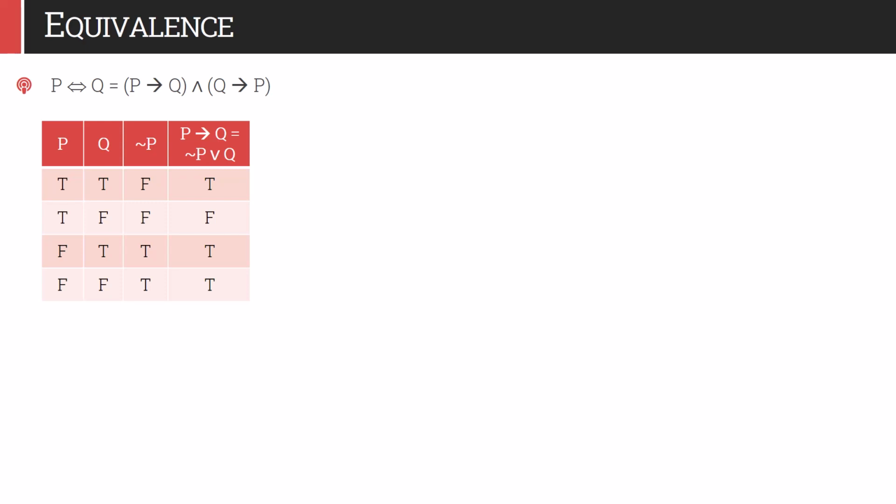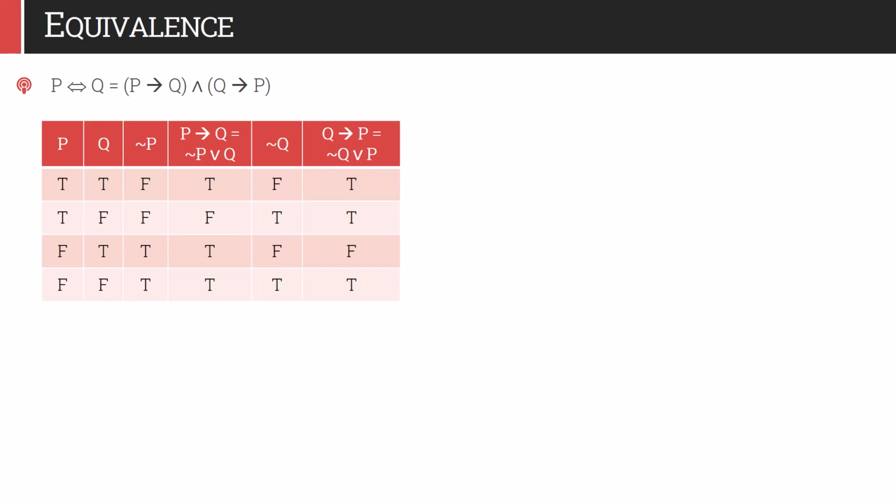To compute Q implies P, that will be equivalent to negation Q union P. So we'll compute negation Q, that is F, T, F, T. Take the union of this column with P, and that will give us T, T, F, T. And then we have to take the intersection of both P entails Q and Q entails P. We'll take the conjunction of that, and that will give us T, F, F, T.